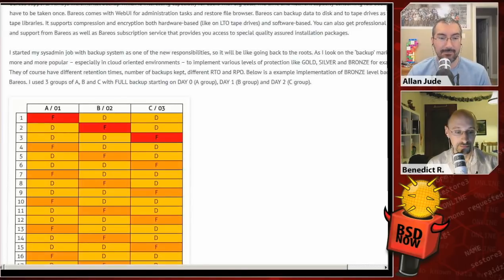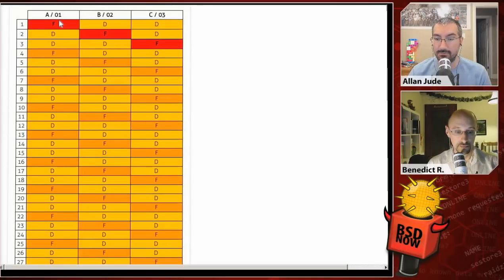So below is an example implementation of the bronze level backups in Bareos. There are three groups, A, B, and C, with a full backup starting on day zero. In group two, the full backup actually happens on day two, so that it's not happening at the same time, and then the next day on group three. This way you still have full backups quite often, but all three groups don't do their full backups on the same day.